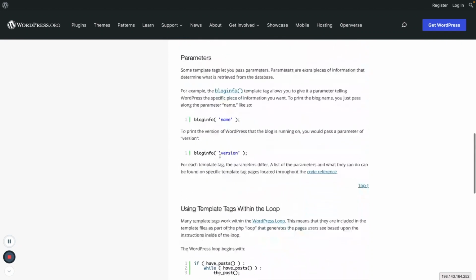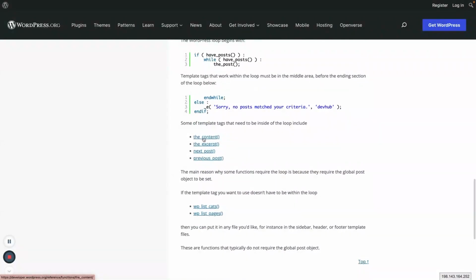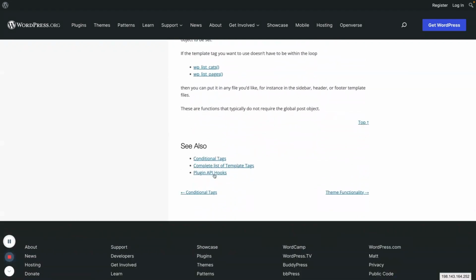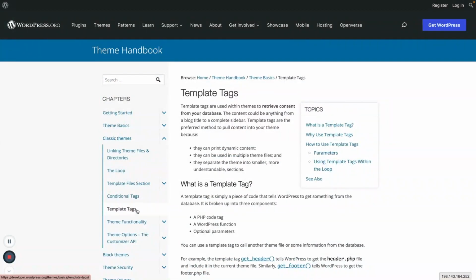Then there are multiple template tags you can use in the loop as well, like the_content for displaying the post content, the_excerpt for displaying the post excerpt, next_post_link for a next post link, previous_post_link for a previous post link, and wp_list_pages and everything. You can go through each and every template tag and conditional tag to understand more about it.